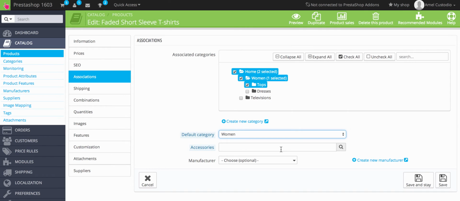Accessories are products that you would recommend to buy with the product that you're associating. You can do a search by clicking in the field for products that exist in your shop. And finally, there is the manufacturer. You can select a manufacturer so that you can associate your product with a specific manufacturer. If you need to create a new manufacturer, there's another link here. Like the new category link, it will leave the page, and you would need to save your items before you left so that you didn't lose your entries.